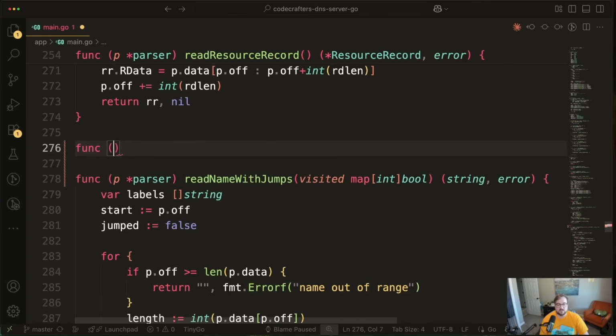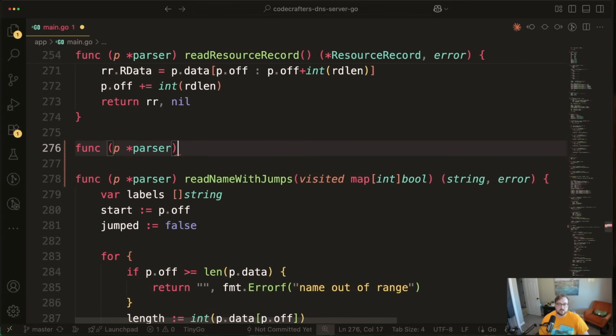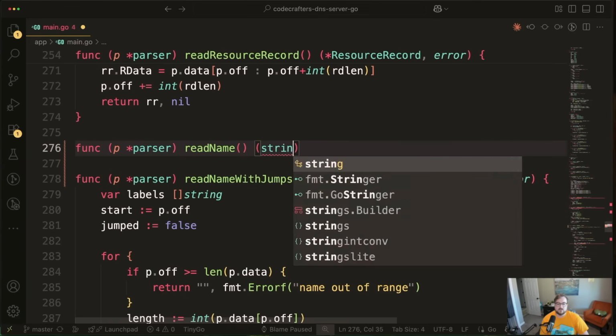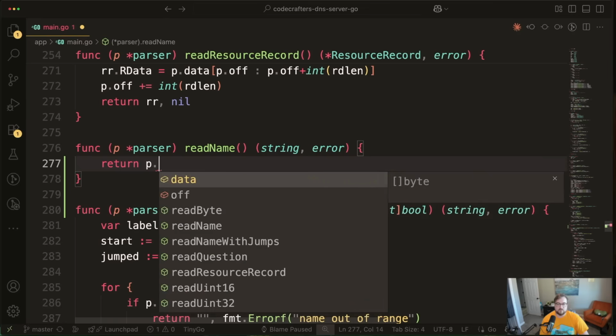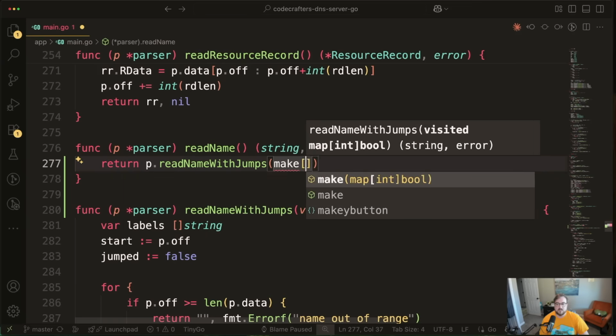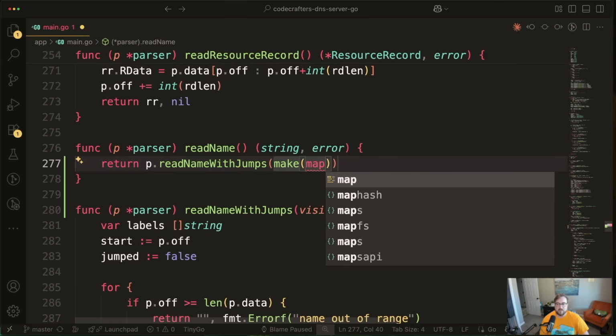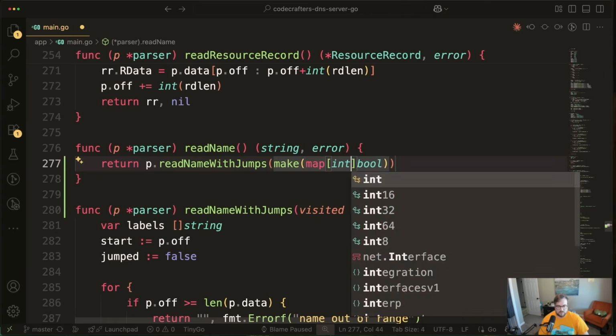We do need to create a proxy function here. It's going to take in a p parser, and it's going to be called read name, no parameters, returning string, error. And we're just going to return p.readNameWithJumps, and we're going to make a map of int to bool.